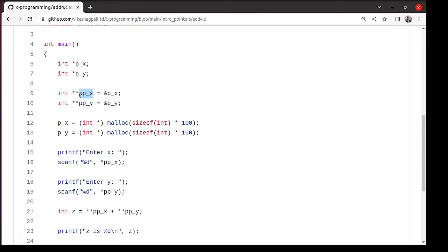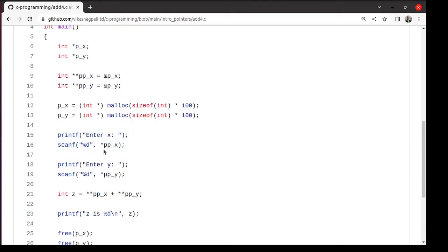Okay, so I am saying pp, that means pointer to pointer. Double pointer x points to p_x. That means it stores the memory location where p_x is stored. And then I allocate memory. When we read x and y, we earlier said p_x.